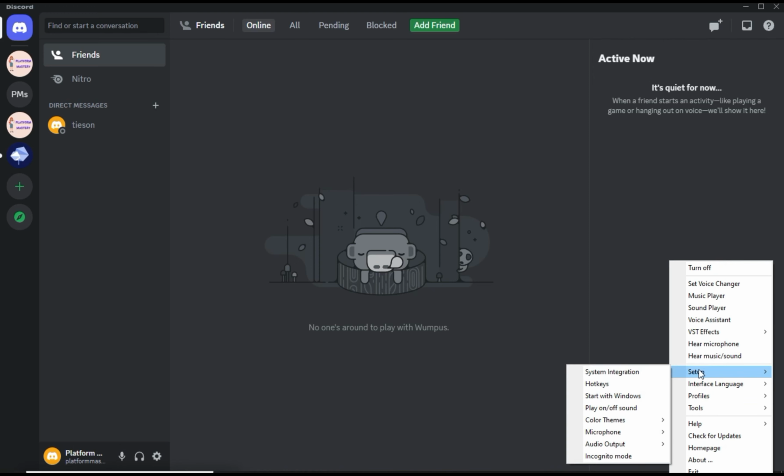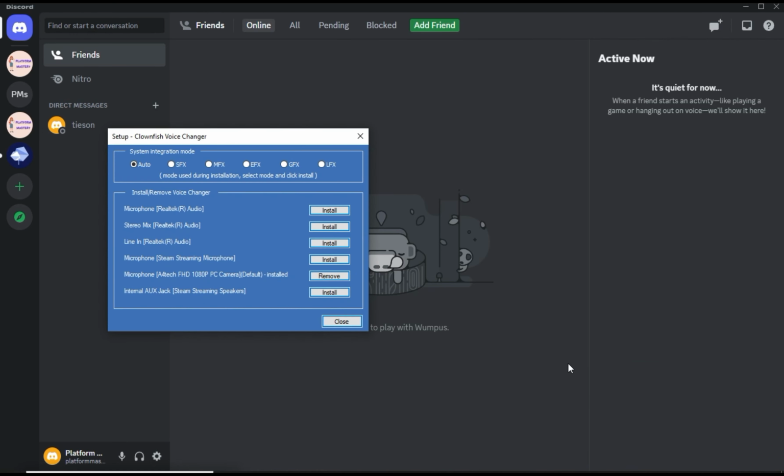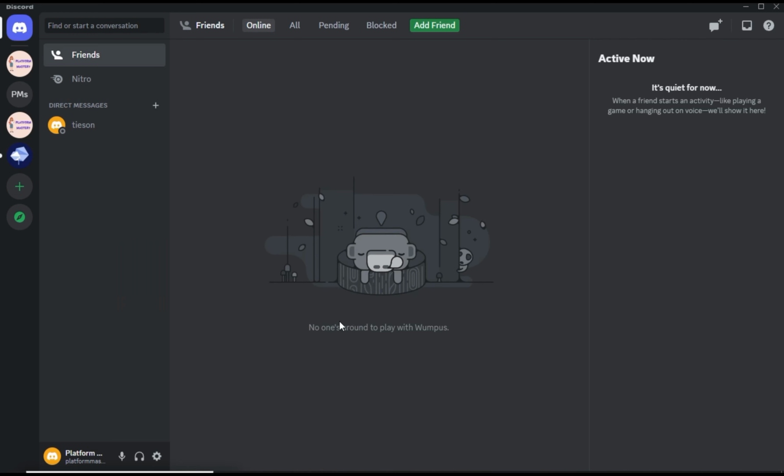Click Setup. Select System Integration. Ensure that you have the correct microphone installed in your system and make sure that the microphone is not removed. If you have already verified that the microphone is installed, click Close.